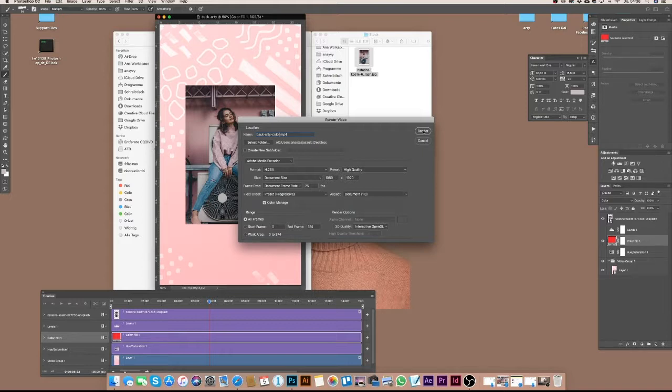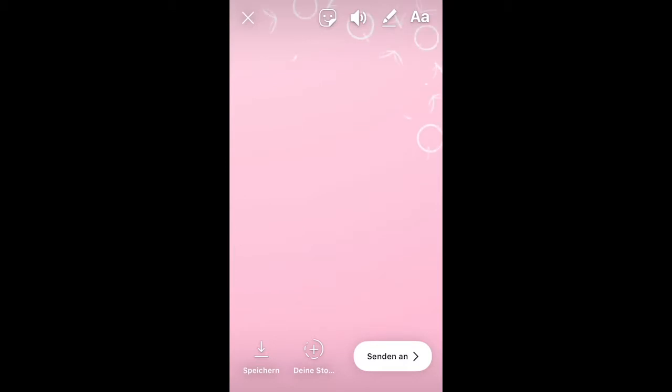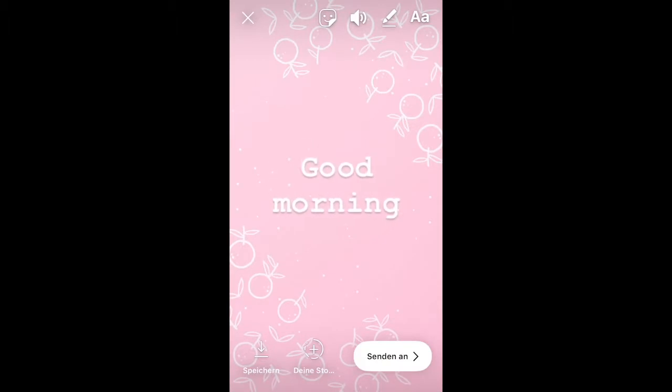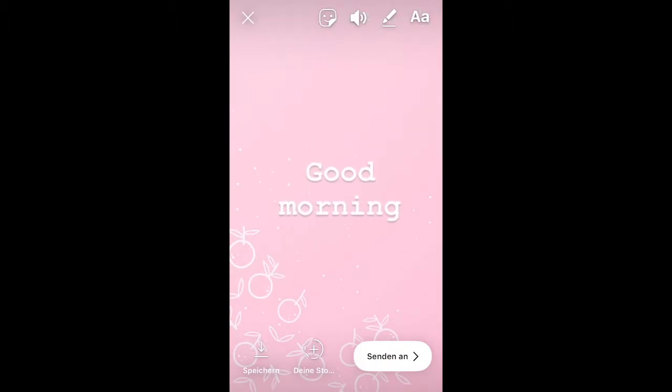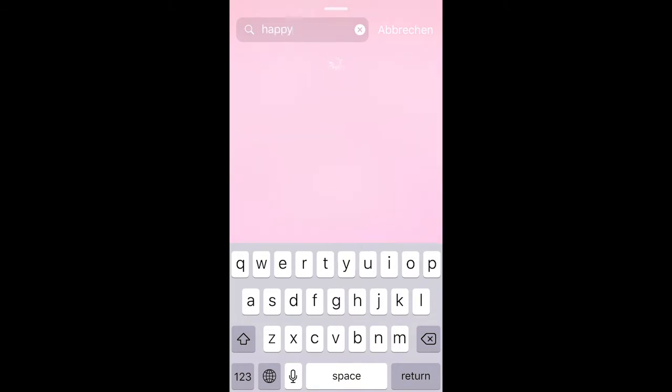over to Instagram stories. So now we go into Instagram stories. Just choose the background you want to and then just write your text on top. So this is the easiest and fastest way to use the whole thing. You can put GIFs and everything you want on top, so just use it as a canvas.